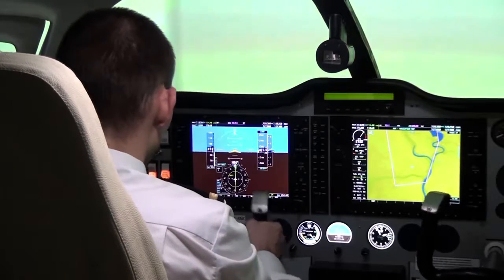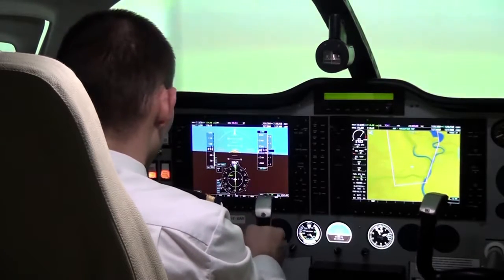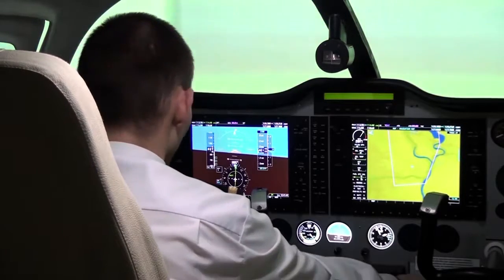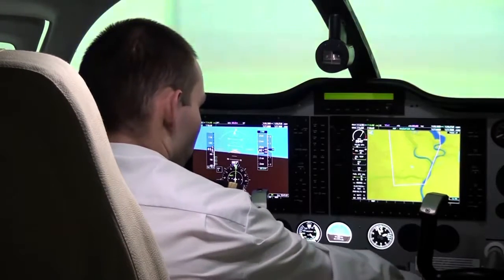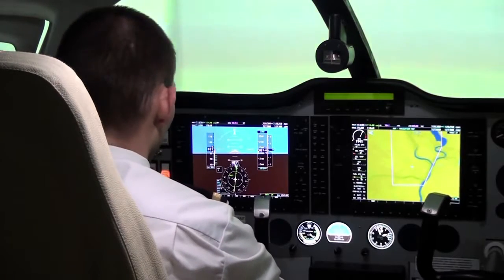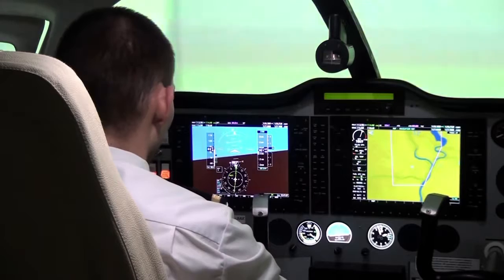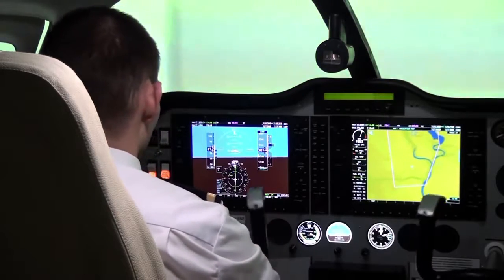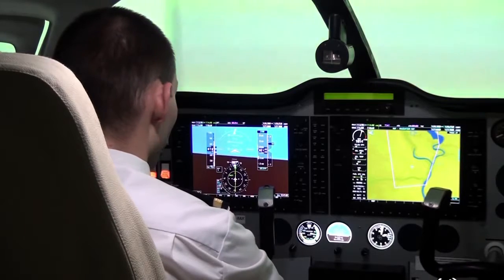We are on the final radial. Before landing checklist, check the speed. Landing light on, flaps 10. Now I can report to ATC.